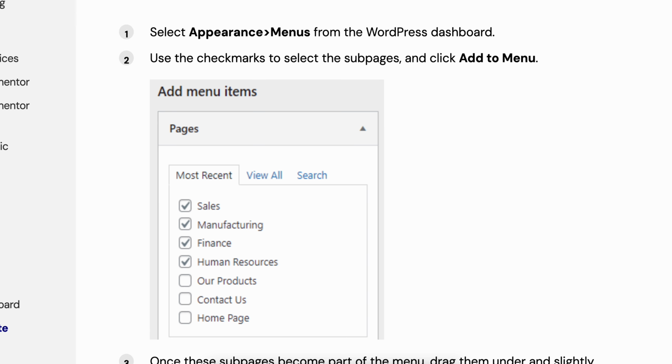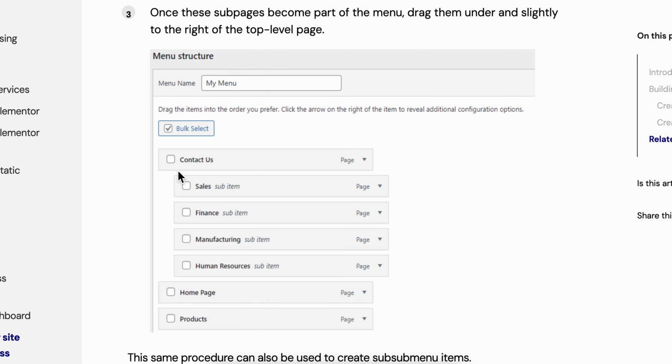Now, if you want to create sub pages, what you're going to have to do is simply select Appearance again and then go to Menus from your dashboard, and then you're going to have to use the check marks to select the sub pages and then click Add to Menu. And basically, once these sub pages become part of the menu, drag them under and slightly to the right of the top level page. So as you can see in this example, you're going to have the main menu page, and then you're going to have these sub pages that your visitor can access.